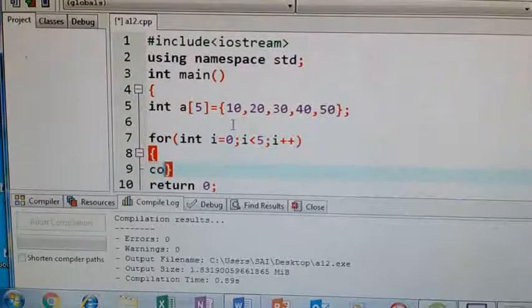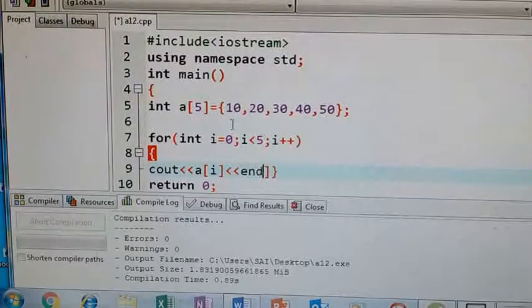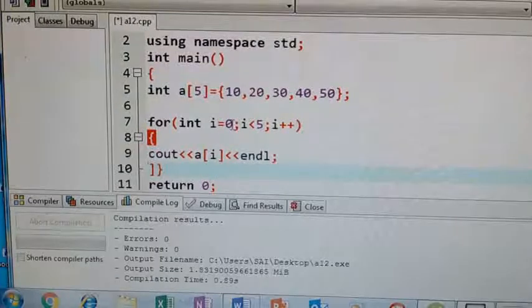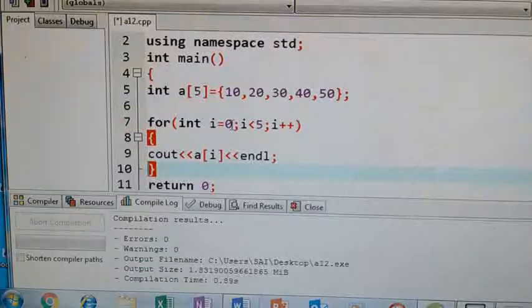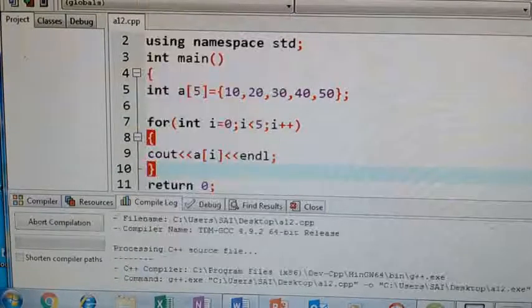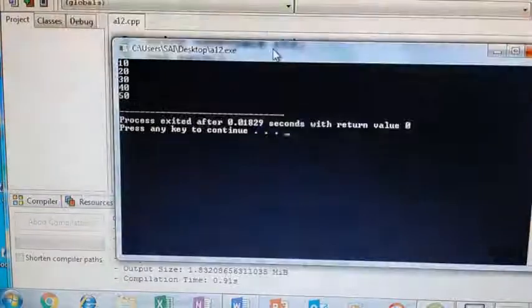Next, here you write the output statement. If the condition is true in the loop, what should be printed? a of i. Okay. Next, endl, the end line. After each element, a line break will happen here. You can see this. Okay. Save it. Now go to execute, compile. No errors. Execute, run.